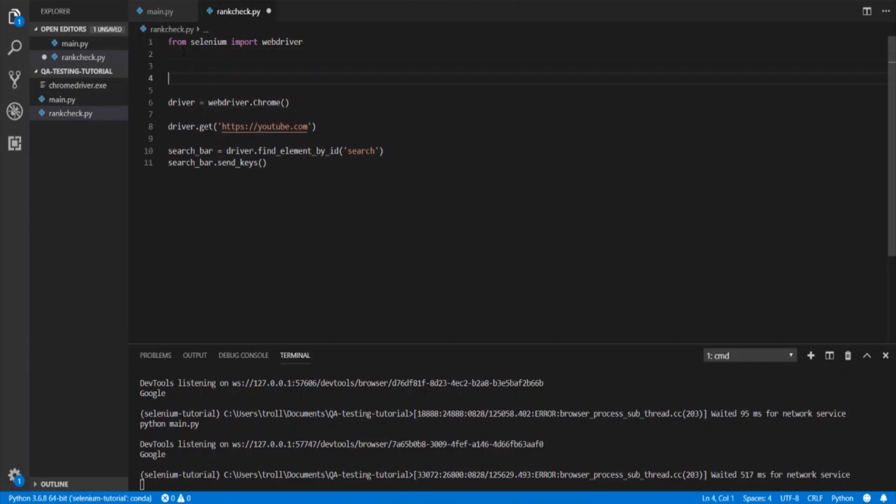In this case, let's just create a variable up here. We'll call it query equals, and we'll do React.js tutorial. We'll also want to input our channel name that we're going to be comparing against. We'll just do channel_name equals freeCodeCamp.org. And now we're just going to pass our query into here.